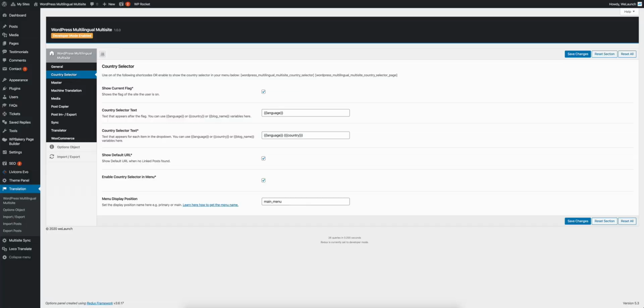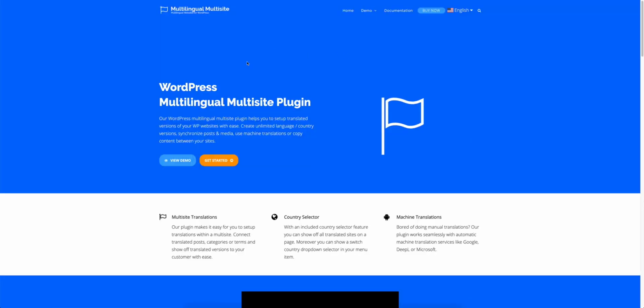If we open up our page now, for example this is our test page, you will have here the country selector in the menu with English and German. This will always link to the translated post too, which I will show you later, so it will link directly into the translated version of your post.